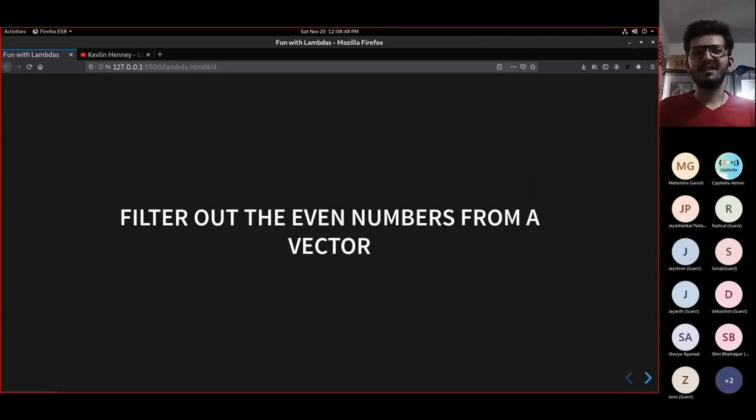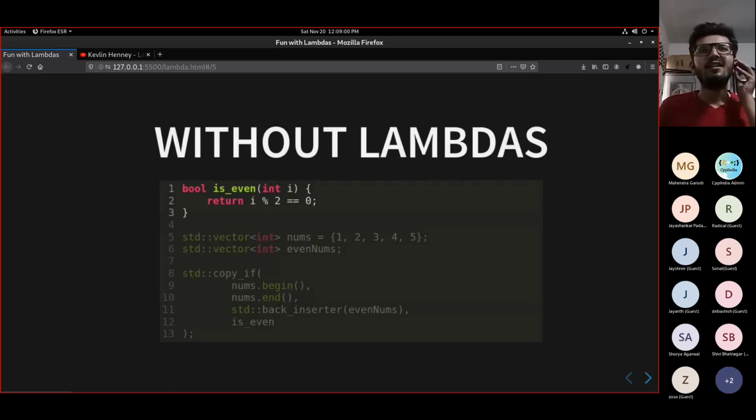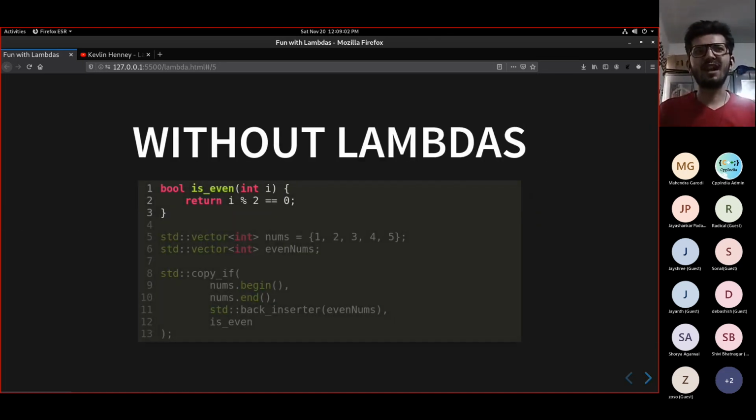Why is a lambda useful? Why even add a lambda when we already had functions? Let's take a simple example. I want to filter out the even numbers from a vector. Here's the code without lambdas. I have a function isEven, which returns a boolean and takes an int. If the integer mod 2 is 0, it returns true. Otherwise, it returns false. So we have a vector of numbers containing 1, 2, 3, 4, 5.